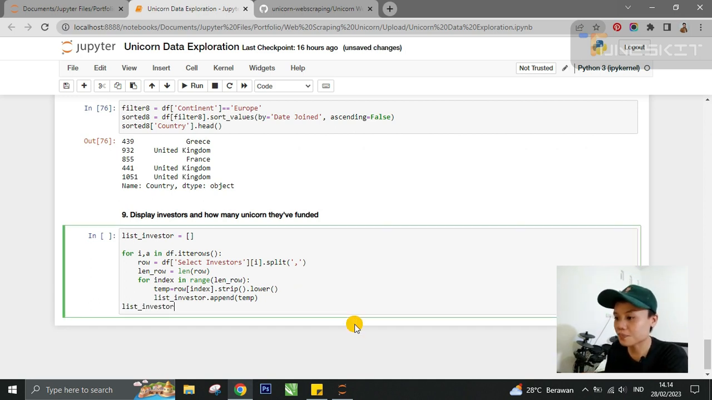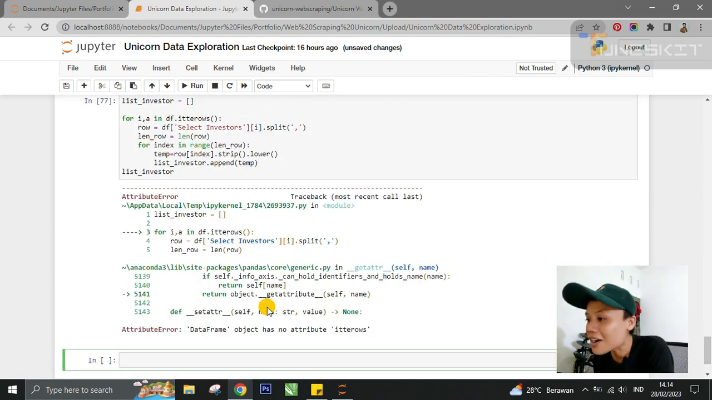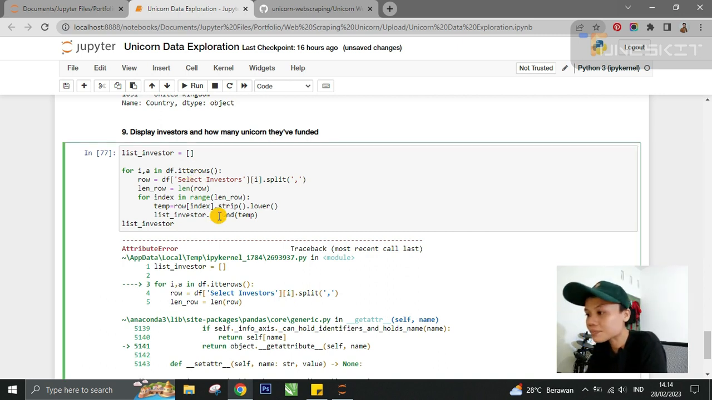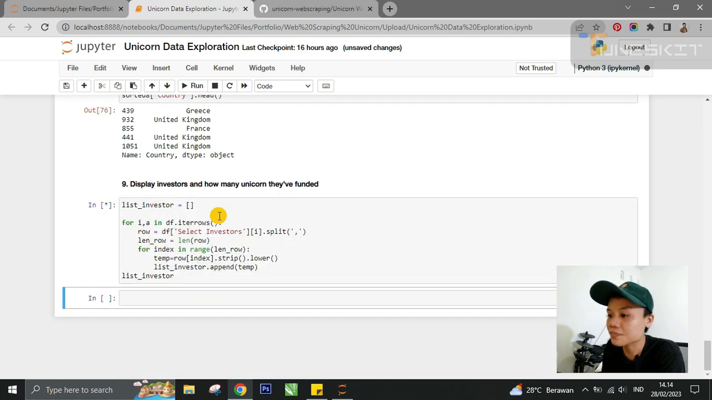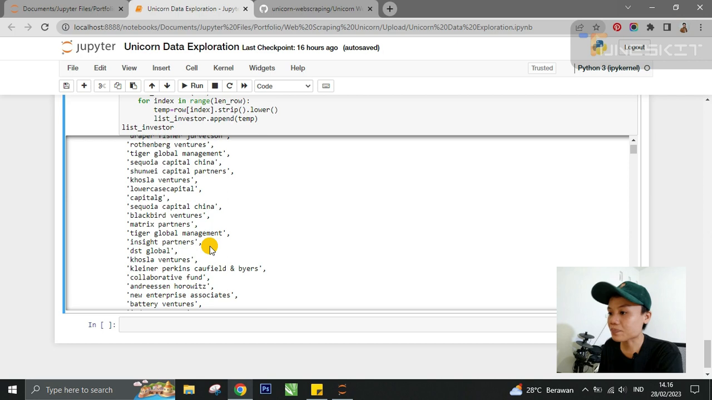Investor. Oh wait, I got it wrong. Okay. So here's the list of the investors, and please keep in mind that this list is not unique because there's a probability that one investor can fund more than one company. Okay.